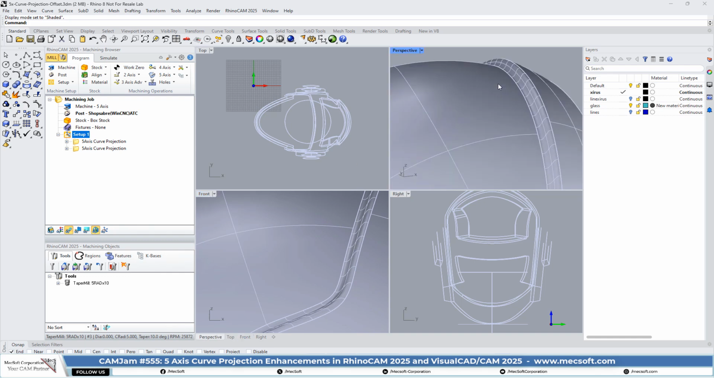because it may ride up on this surface here. Okay, so you may want to move it over and then project it down to clean up this edge, and that's exactly what we've allowed you to do now in the 5-axis curve projection method.